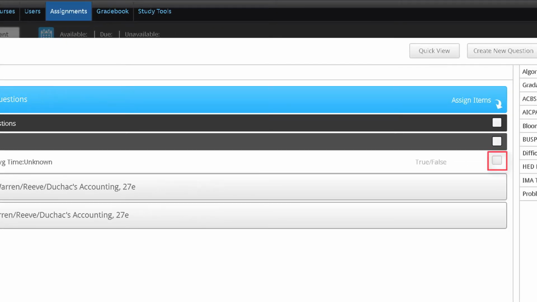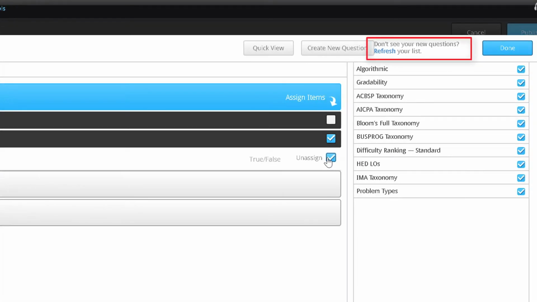Check off the box to the right under Assign Items, and your questions will be added to your assignment along with any additional questions you select from the Cengage provided bank of questions. If you do not see your new self-authored questions, you may need to use the Refresh button.